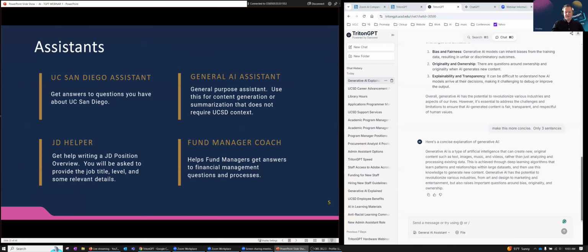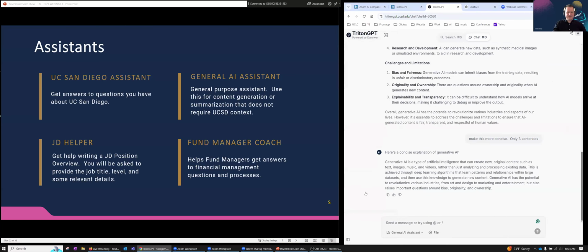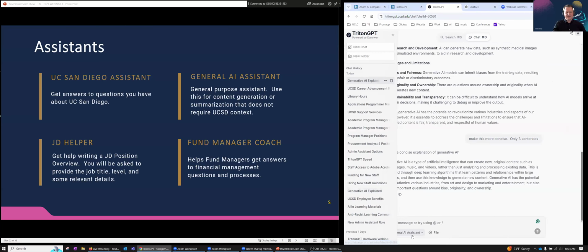So within TritonGPT, there are 4 different assistants, and the way we talk about these is you have 4 very smart friends who all know very different things. The first one is the UC San Diego assistant, and this is essentially getting answers to questions that you all have about UC San Diego.